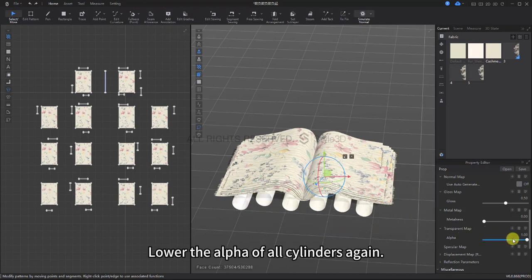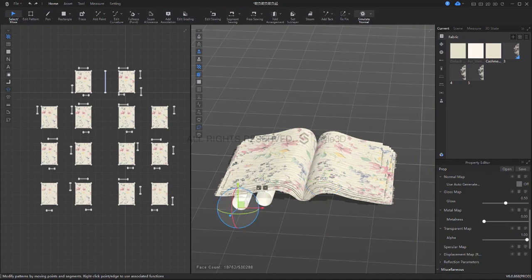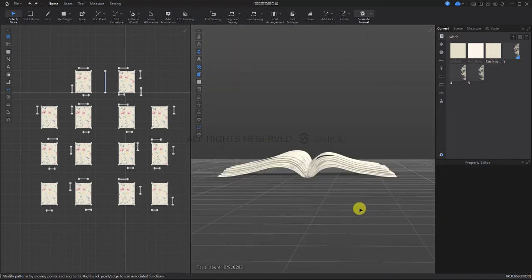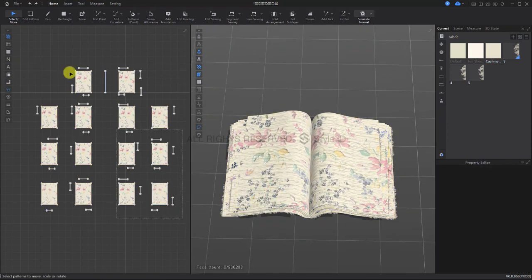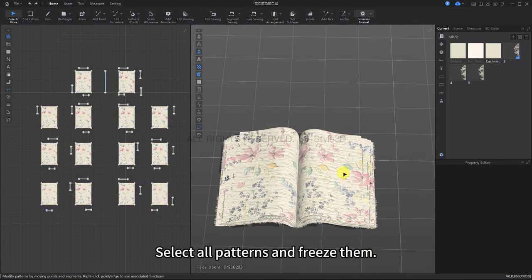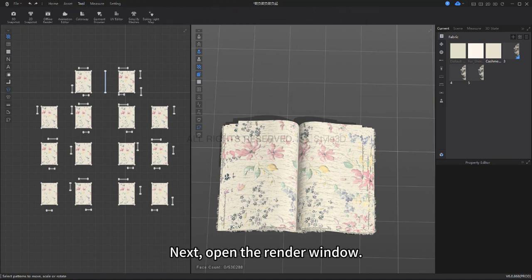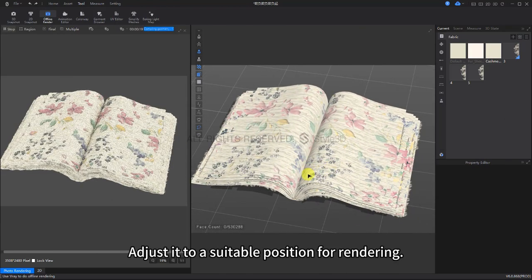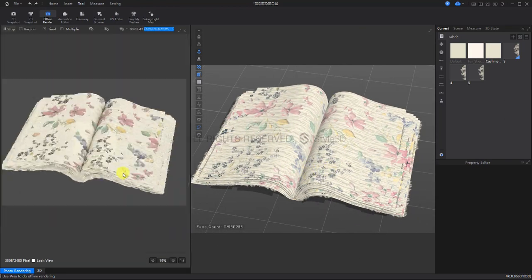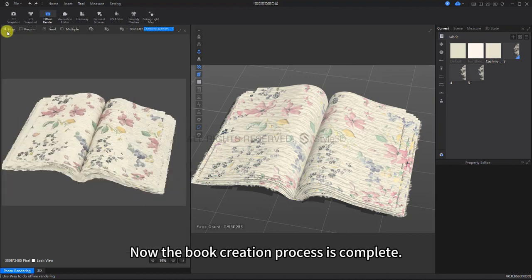Lower the alpha of all cylinders again. Select all patterns and freeze them. Next, open the render window. Adjust it to a suitable position for rendering. Now the book creation process is complete.